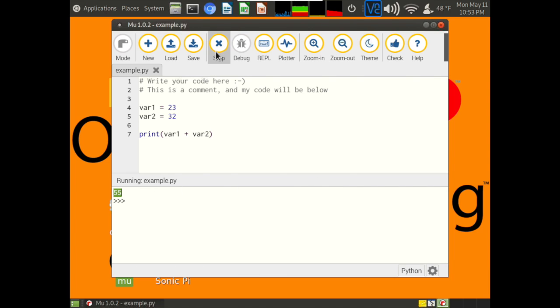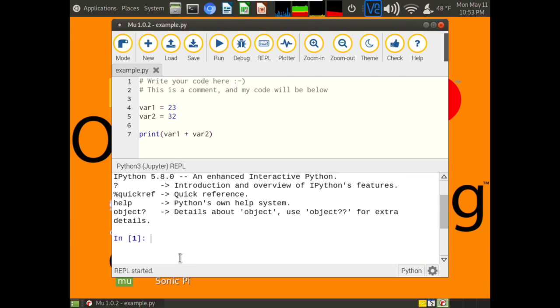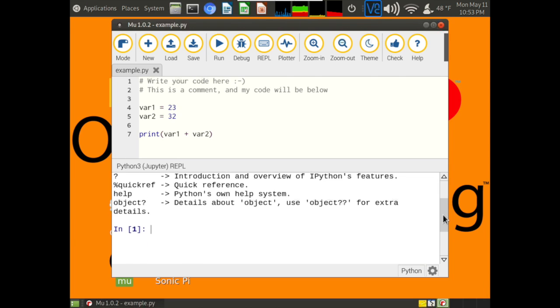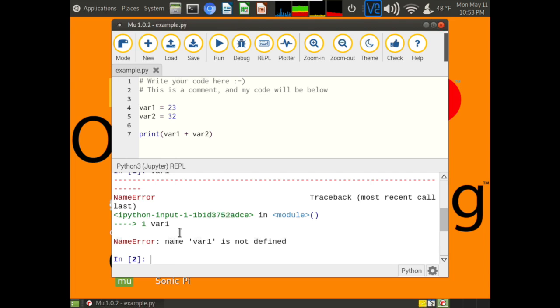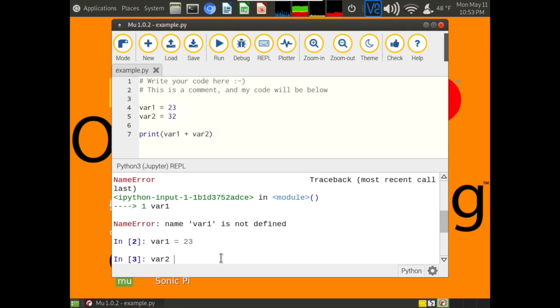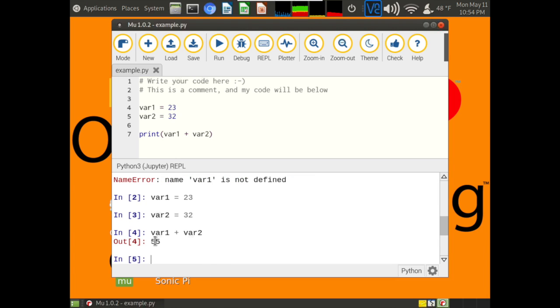Now, if I stop this, I can also run Python in interactive mode inside of Mu. Interactive mode lets me run Python code line by line instead of all at the same time. So I can type in var1. Notice that it says that it's undefined because this is a new program in interactive mode. So I have to define var1 again. var1 equals 23 and var2 equals 32. And then I can say var1 plus var2 here in interactive mode. I don't have to type in print. It'll tell you the result of that addition.